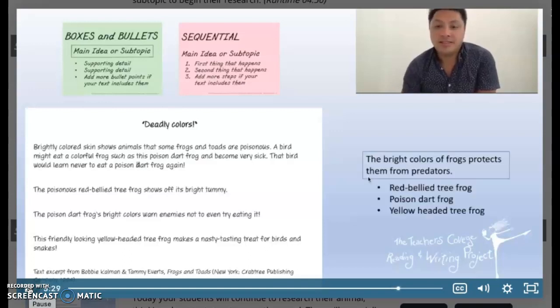In my notes, I might write something like, the bright colors of frogs protect them from predators. And then I might give the examples that it lists as the details inside the text: the red-bellied tree frog, the poison dart frog, and the yellow-headed tree frog.